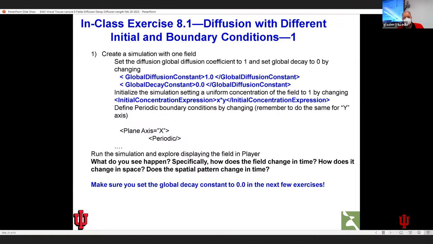And the question is, what do you see happen? Does the field change in time in a particular way? Does it vary in space in a particular way? Does the spatial pattern change in time? And one thing that's easy to forget when you're playing with these things is to set that global decay constant to 0. If you don't set the global decay constant to 0, it won't break, but you'll get a different result. And we'll come back to that in a few minutes.